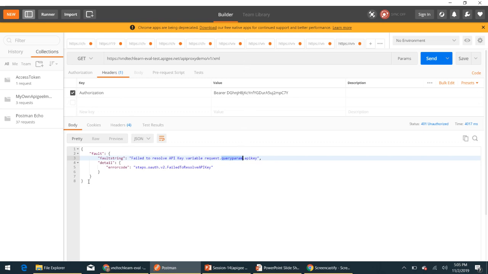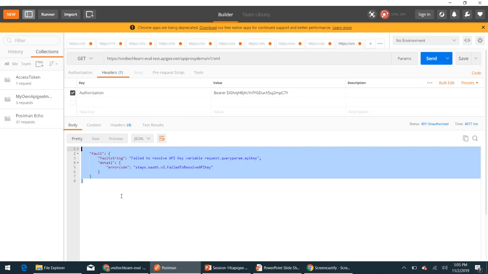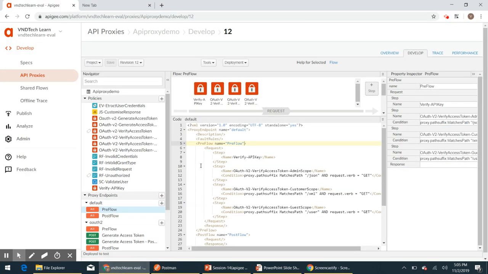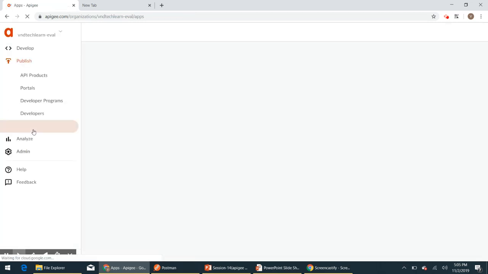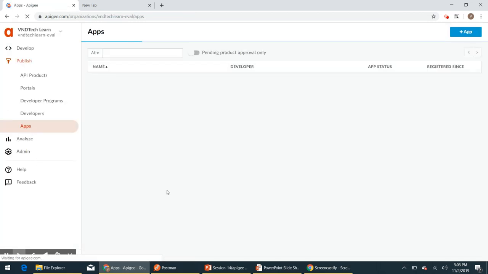Alright, now we come to know that we'll have to provide the API key in order to consume our endpoints. But where will I get the API key? To get the API key, we'll have to look in the app. In order to see that, click the Publish tab and go to Apps. So here we'll have all the apps which we have created already.